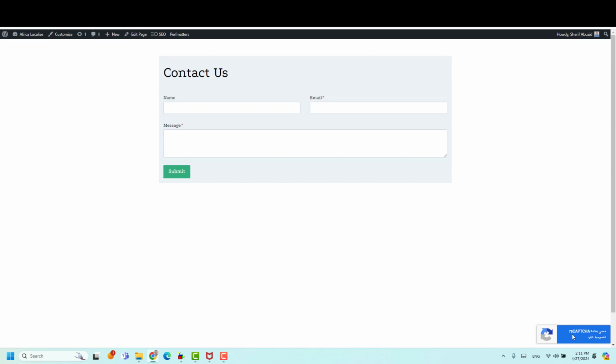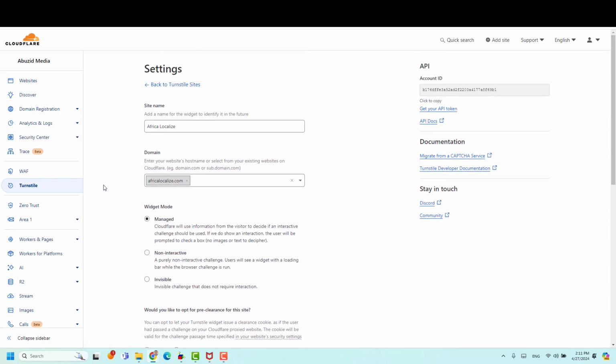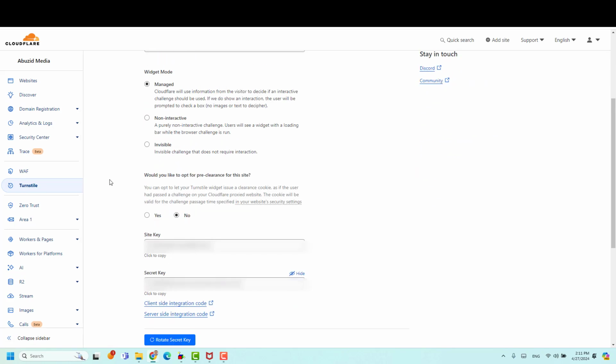Another way of doing this is to register your website at Cloudflare. And once you do this, you need to go to Turnstile. This is another way of keeping your contact form safe from these spam messages. You just need to add your website, and once you do this, you will have access to your site key and your secret key. You can just follow the same process as we followed with Google reCAPTCHA.